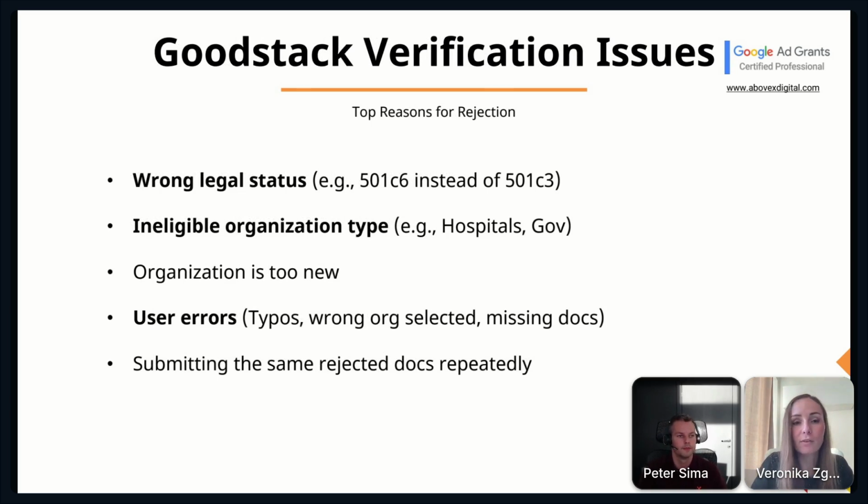So the first one is verifications. I touched upon it a few times, right? If you do not have the correct legal status, unfortunately, that will be an immediate reason for rejection. You can try to appeal it, but unfortunately, the majority of the time, it will fail. For Google for Nonprofits, you must be 501c3. There are, however, a few programs on the Goodstack offering that do support other types of organizations. They could be social impact, they could be educational organizations. Goodstack standalone does not just support 501c3s.